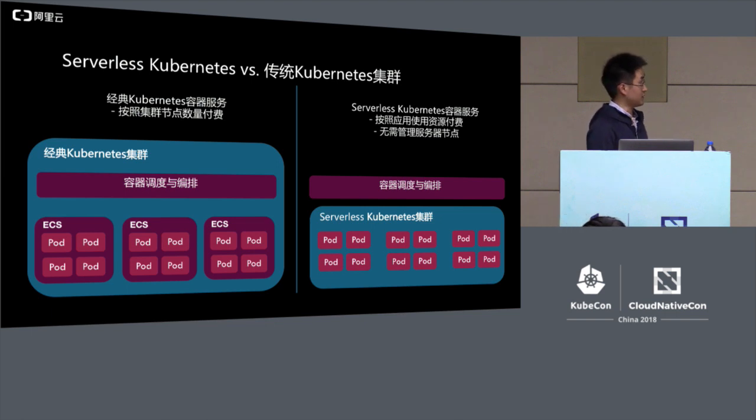However, both of them have a similar structure. They need to have the work nodes. The work node should be a virtual machine or a physical machine or bare metal server. The pods should be on the work nodes. So this is a very classic cluster for Kubernetes.